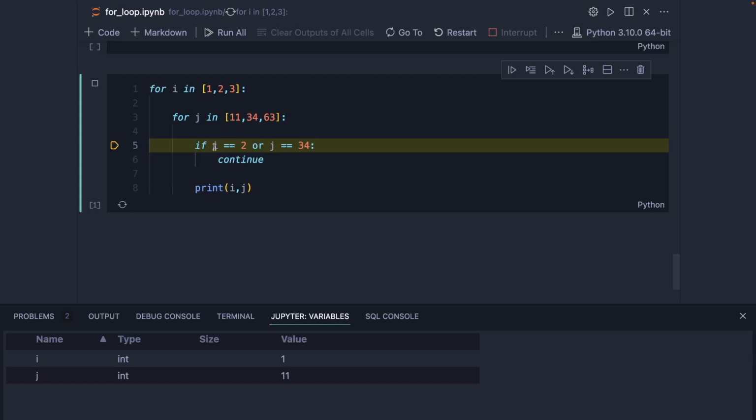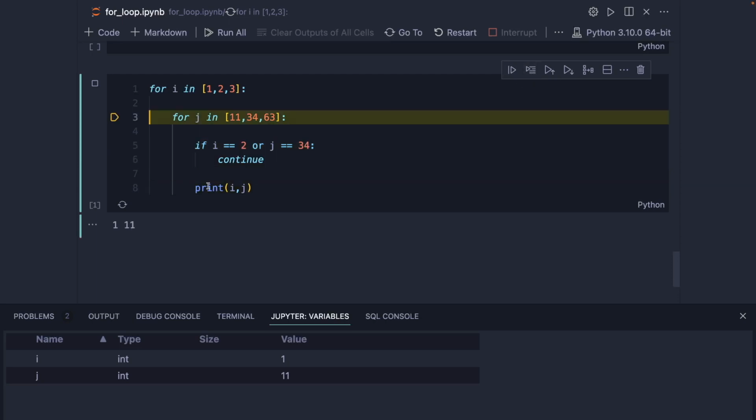Now we are putting this condition: if i will be 2 or j will be 34, then we'll meet this continue. So now in this iteration, the i value is 1, which we got from over here, and the j value is 11, which we got from over here. So we are not meeting any of these conditions, so we'll skip this particular if statement. So we'll print this i and j. So we got 1 and 11 because that's what is in the memory.